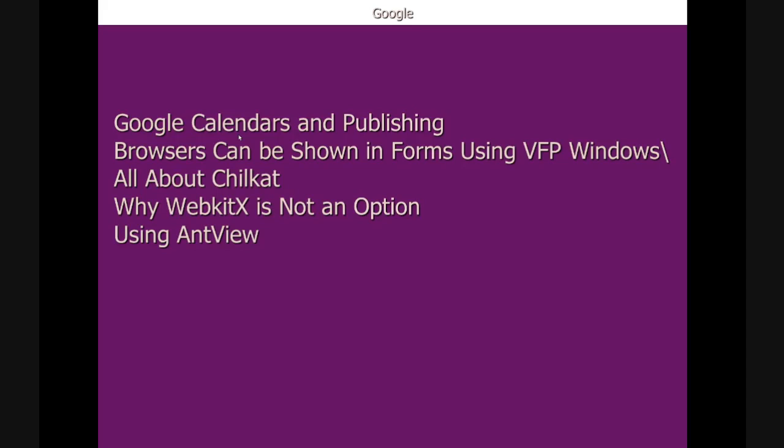Any questions? Yes. Just curious, do you know why WebKit X is a wrapper and AntView, they're both based on Chromium, theoretically. So what did you know AntView did? I was wondering the same thing, and the answer is I don't know. I did look on some support forums for AntView and for WebKit X, and I didn't see anything that really would tell me that.